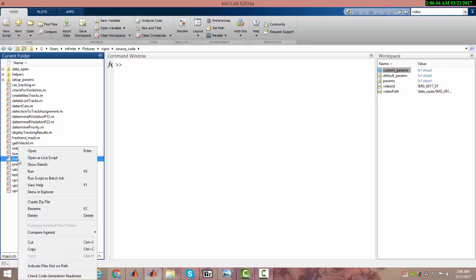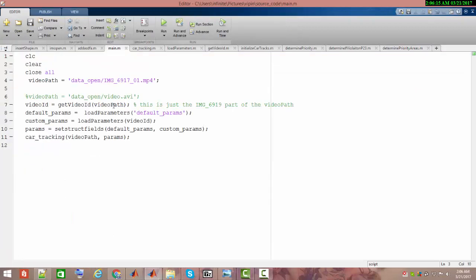This time, this is a sample prototype of a car detection, okay, car tracking system. First, I'm going to show you our default video, provided by the author of the source code.